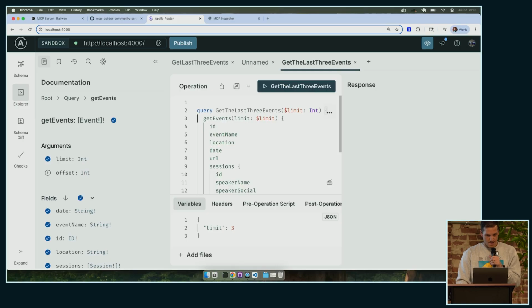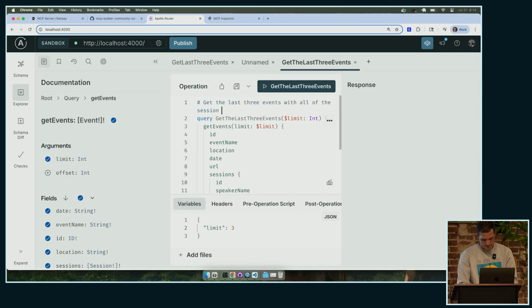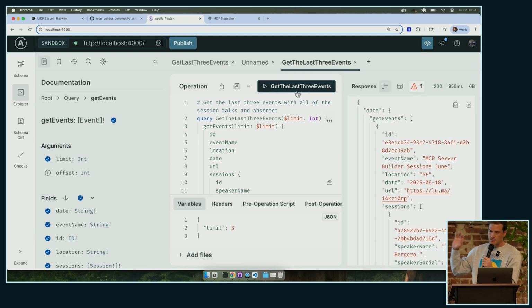Then what we can do is add a little comment at the top for what the tool description is going to be. I will write that out. All right, so now we've got a little bit of information. Basically, we've given a description for our talk. We've given a title. There's more we can do, but that's all we need for now. If I press the play button, it executes, I get data back, and everything's good.